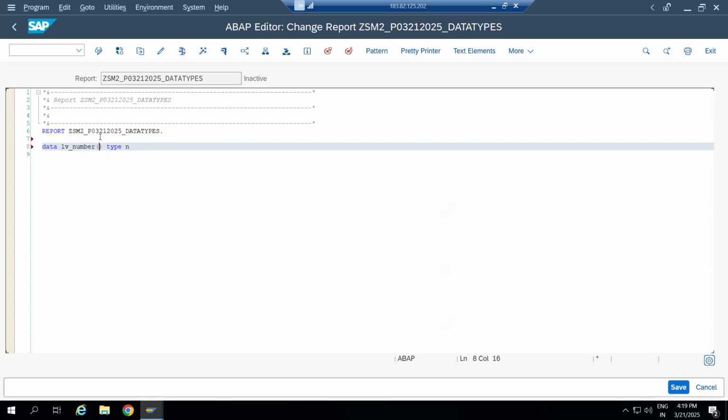After the variable name you have to put brackets. In between the brackets, you can specify how much length you require. Suppose I require 10 character length, so I can specify 10. So type n, and this is nothing but the numeric data type.